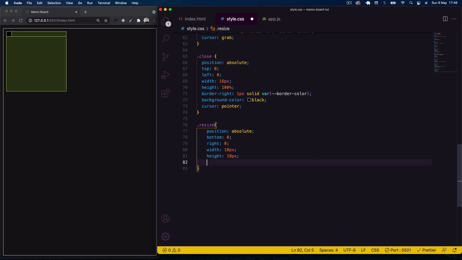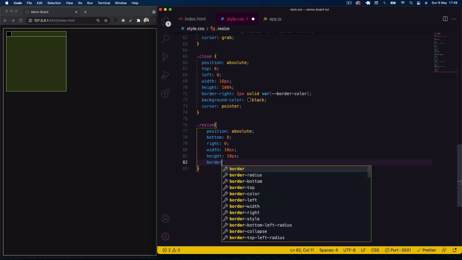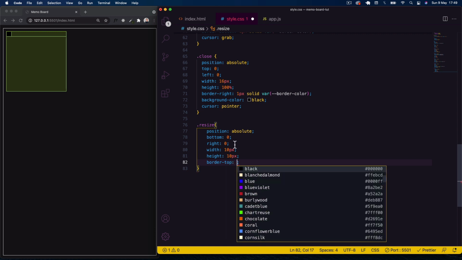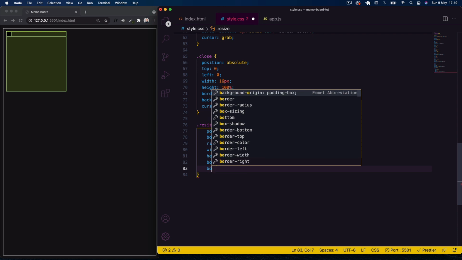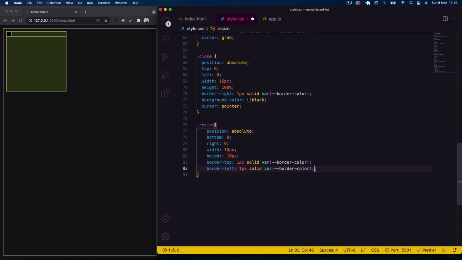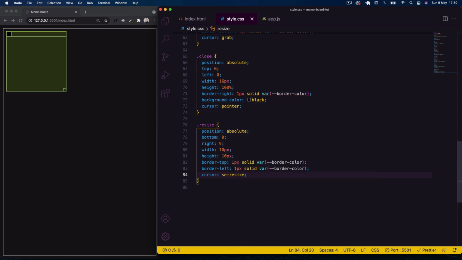We're going to say border top. And again, paste that in. And then we'll just do the same thing for border right, border left as well. Border left, paste. Okay, so there's our resize. And then I'm just going to set the cursor here. I want the cursor just to be a southeast resize. Okay, so now you can see we get that kind of resize indicator.